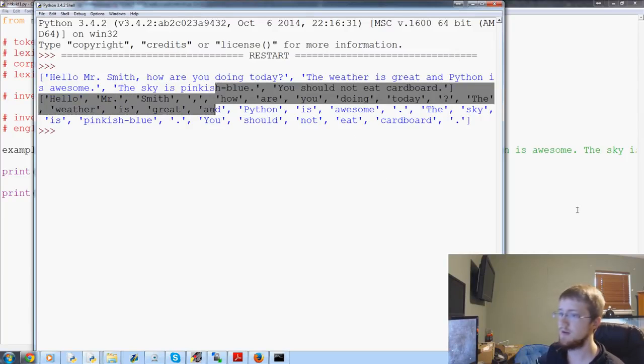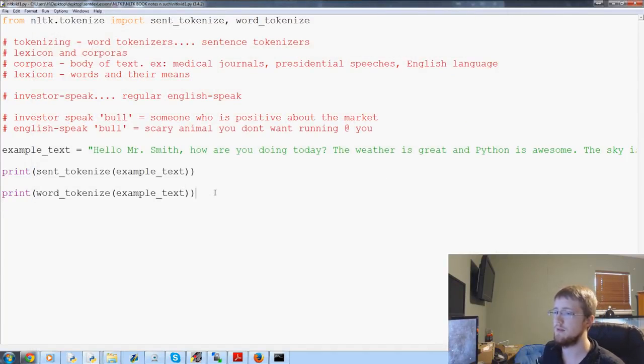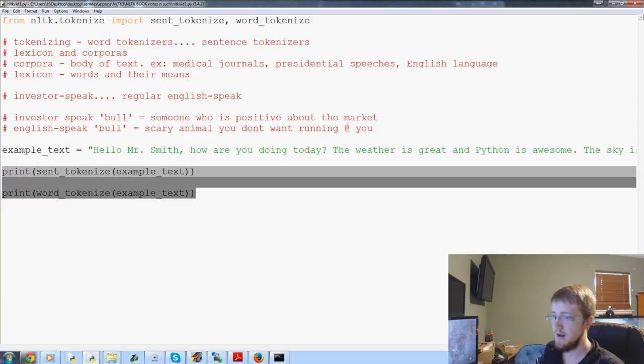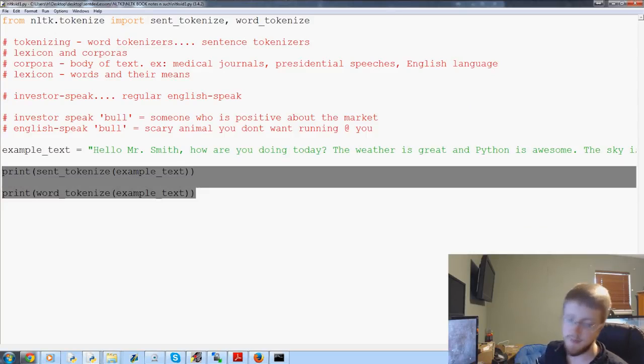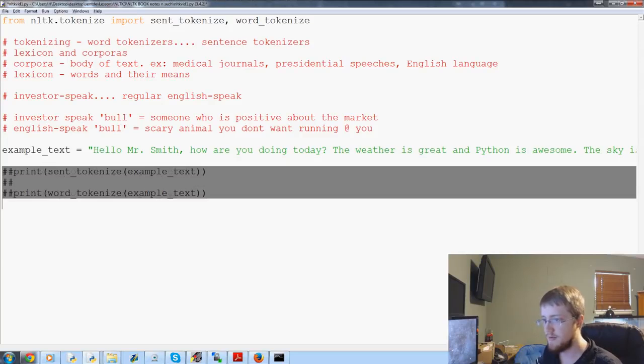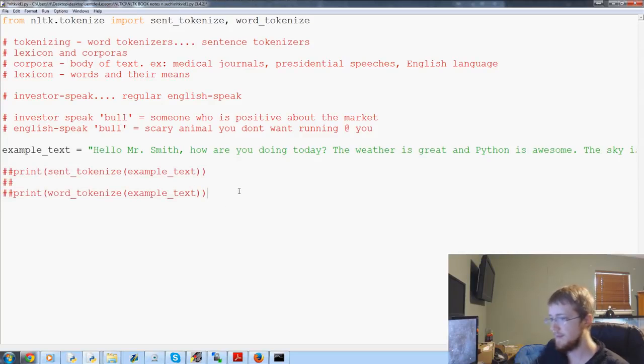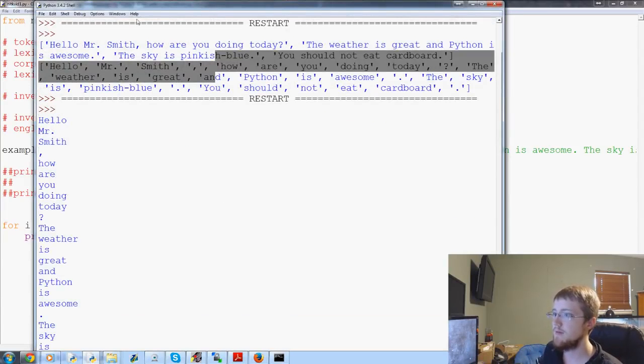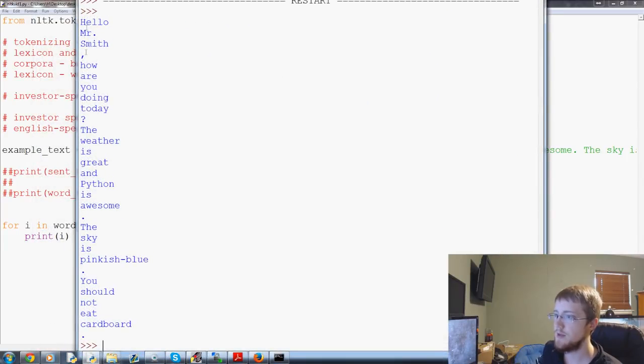Now, this is again a Python list, but of course, if you wanted to reference individual elements, you could do something pretty simple. So if you want to comment out a block of text, it's really simple. Highlight everything, Alt-3 if you're in IDLE anyways, and that will do it. Now, what we could do is say for i in word_tokenize, we'll highlight this, copy, paste, for i, so for each element basically in word_tokenize example_text, print i, save and run that, and now I've got a nice output. Hello, Mr. Smith, how are you doing today, and so on.